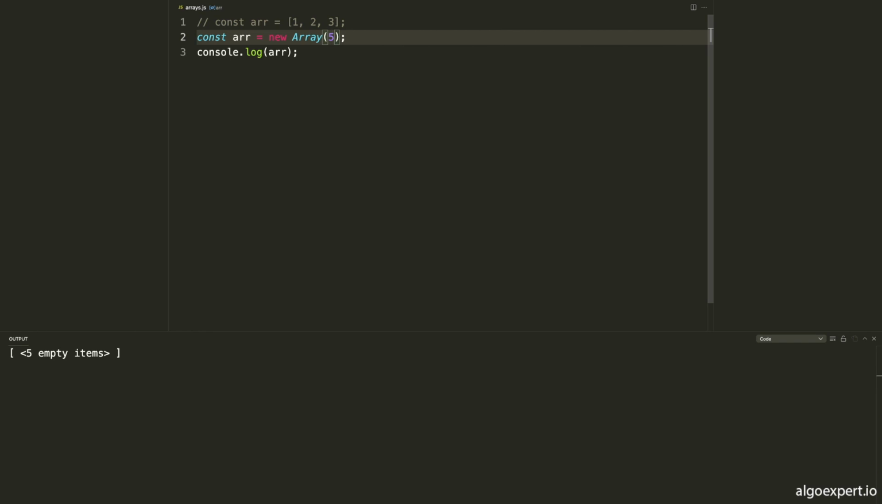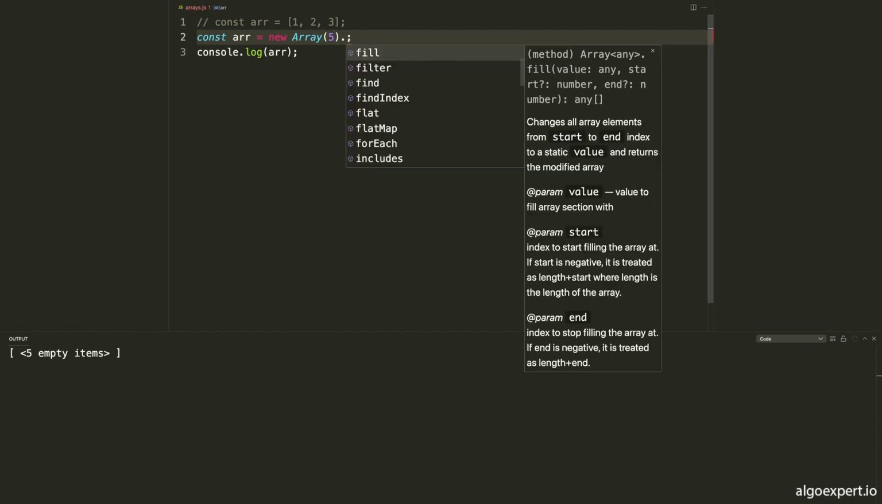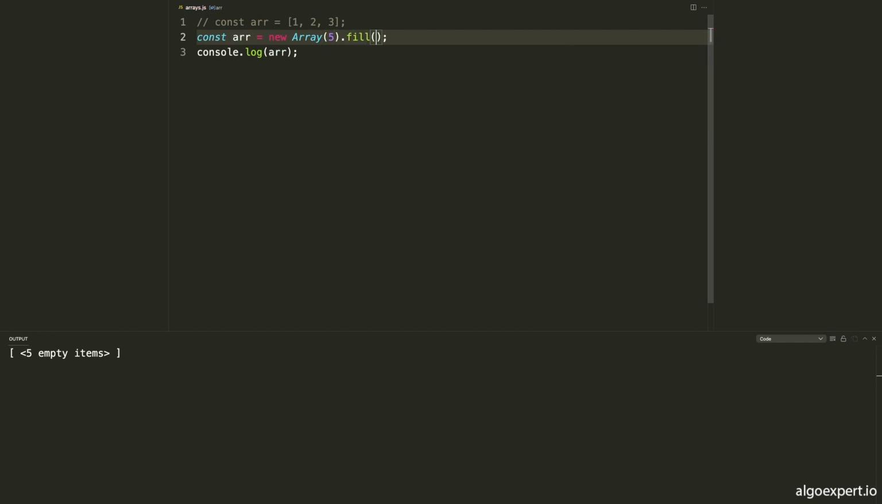Now, having an array of empty items isn't very useful, but what we can do is we can call the fill function, and then in the fill function, we can add some values to the array. So for example, we can fill with zeros. This will give us an array of all zeros, which can be useful for some technical interview questions where you need to initialize an array to zeros, and then throughout a function, change that array.